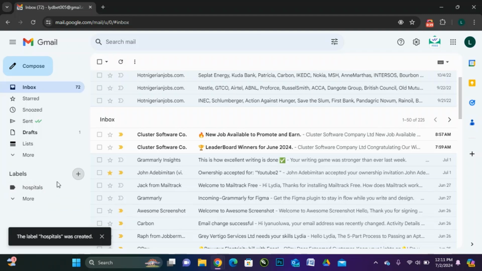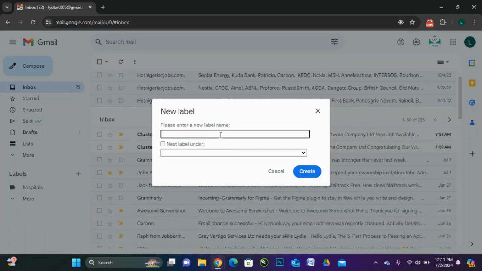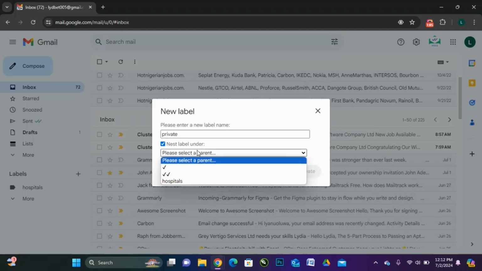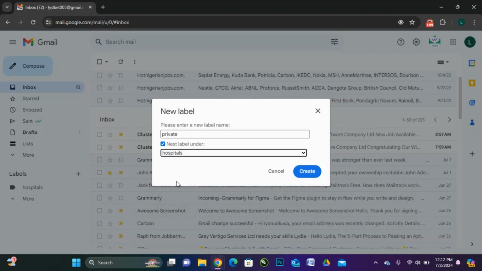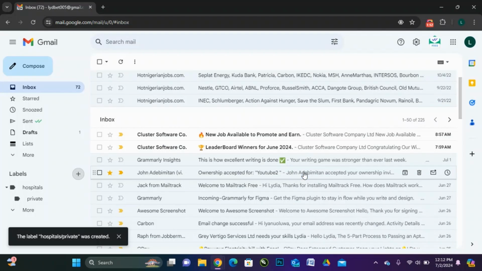Now if you want to nest a folder inside your folder, you click on the plus icon again. Enter the new name of the folder you want to create. Then below the next label under here, click on this small checkbox and select a parent folder to nest your new folder. You select this folder, then you click on create.